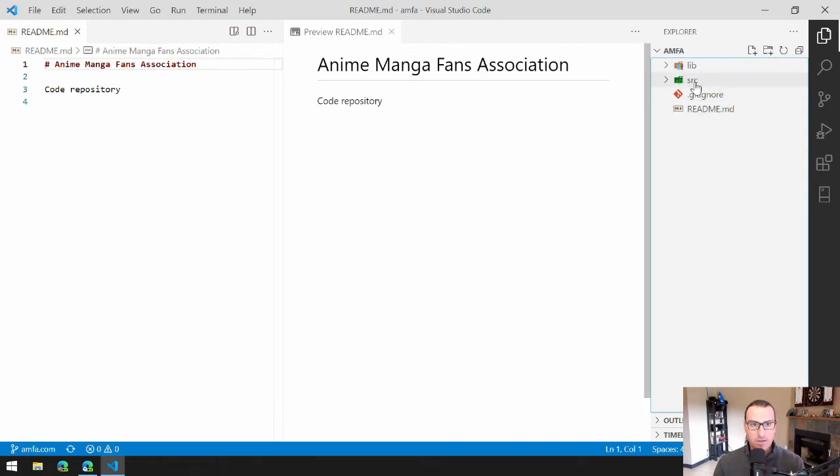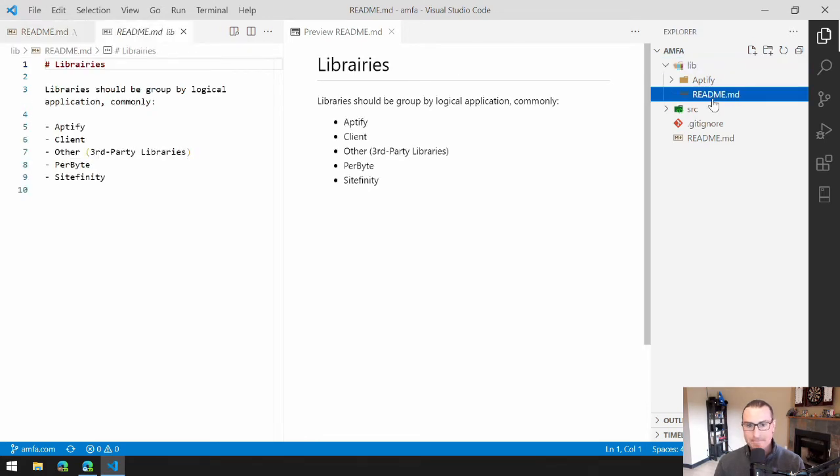As well, within your baseline, I've got a lib and a source folder. So lib is going to be all your libraries or third-party services and clients and libraries and all that fun stuff. So right now, I've just got Aptify in here.